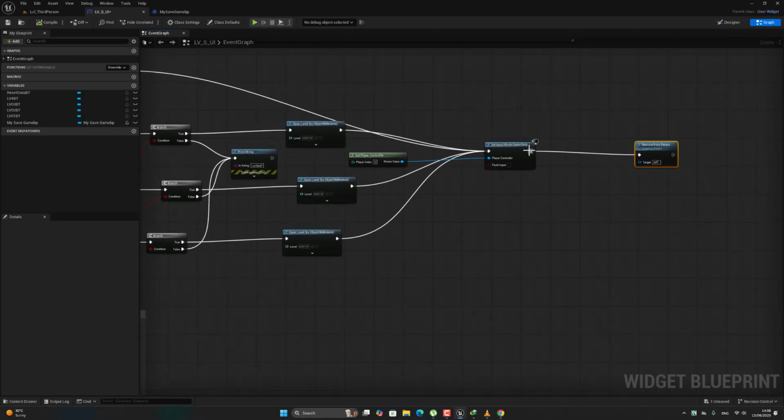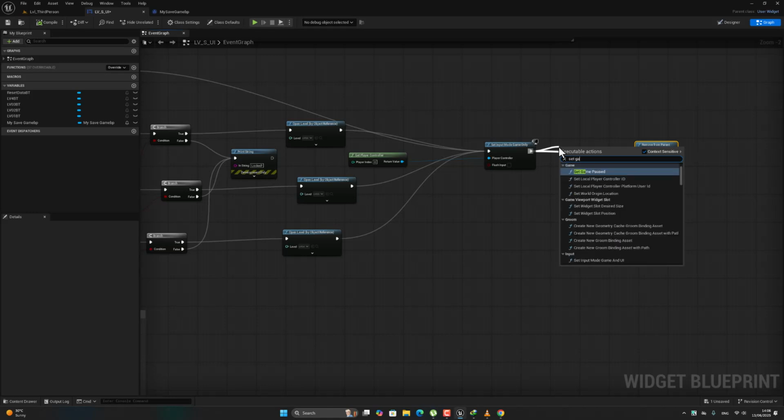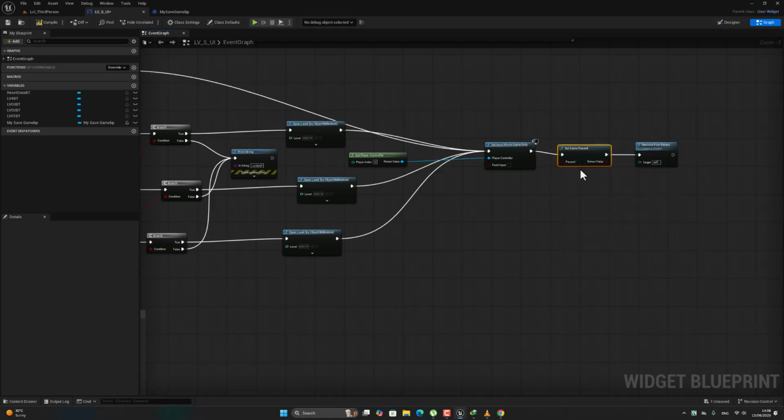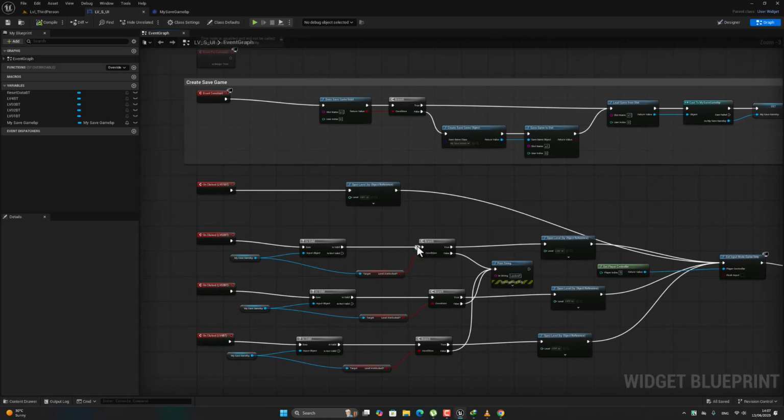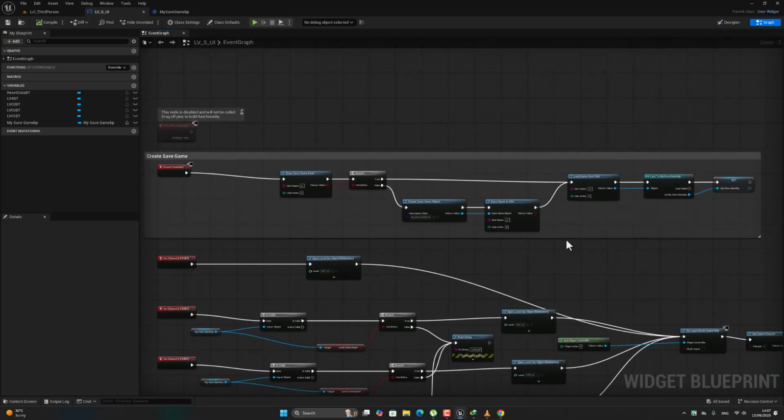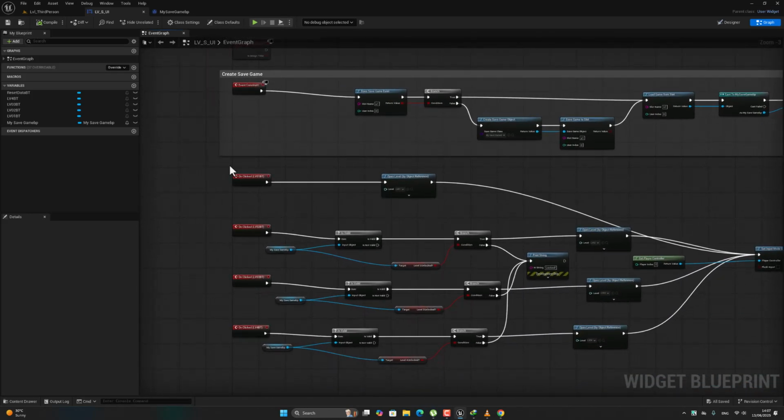After that, before that, set game paused, make it false. Okay, fine. And in this second video, I added the save game, creating save game data, blueprint class, and added some functionality for the buttons.